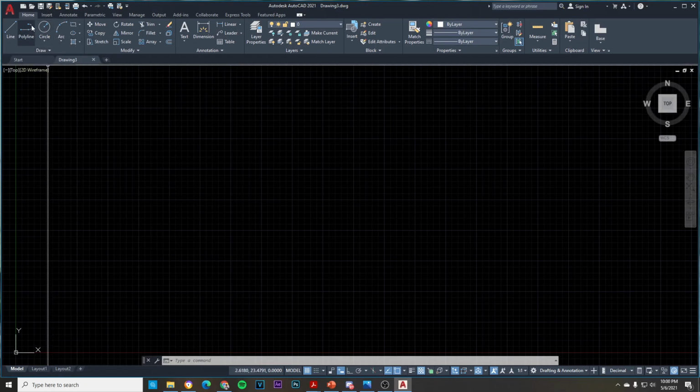Kung makikita nyo po dito, under Home tab, there are different types of panels like Draw panel, Modify panel, Annotation panel, Layers panel, Block panel, Properties panel, Group, Utilities, Clipboard, and View panels. And in every panel has some commands.